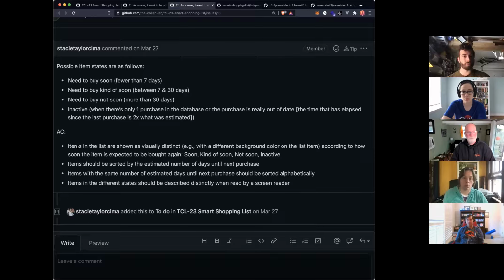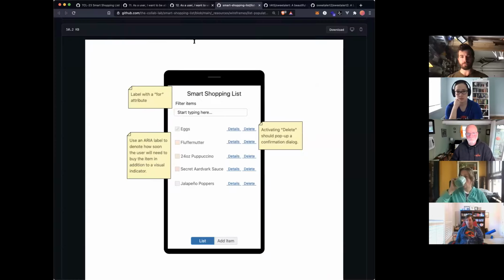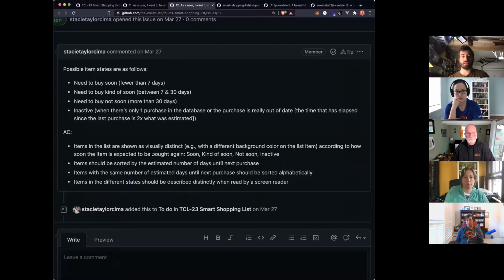The acceptance criteria: items in the list are shown visually distinct. So with a different background color or line item, there are a lot of different ways to do it. If we look a little carefully here, and this brings up our next point, there's green for, I guess, the best state. The next best state is orange. This is where it gets tricky. This one's a darker orange or a red, and then inactive, this particular mockup is showing it as gray. So set it to be visually distinct according to how soon the item's expected to be bought again.